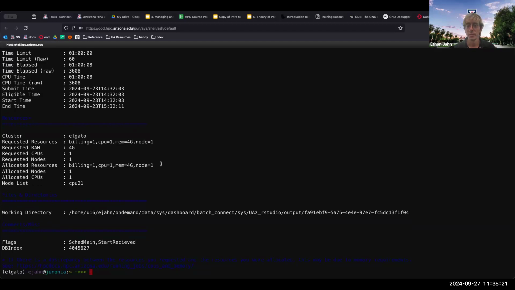So those three commands together are pretty powerful. They let you see all of your jobs from a particular time window. You can get an efficiency report, and you can get a history report for all of the resources and other metrics for that job.